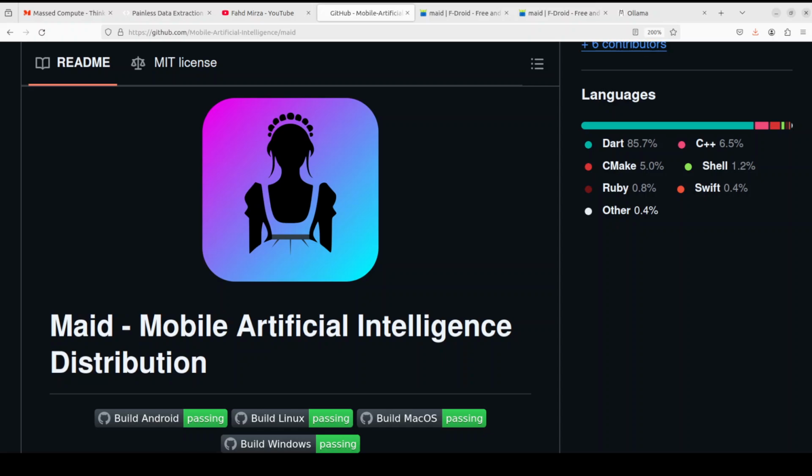In this video, I am going to show you how you can integrate Ollama based models with your mobile phone. I will be using this app which is free, called Maid. Maid is a cross-platform app which you can use on your Android phone, and you can install it not only through Google Play but also from F-Droid.